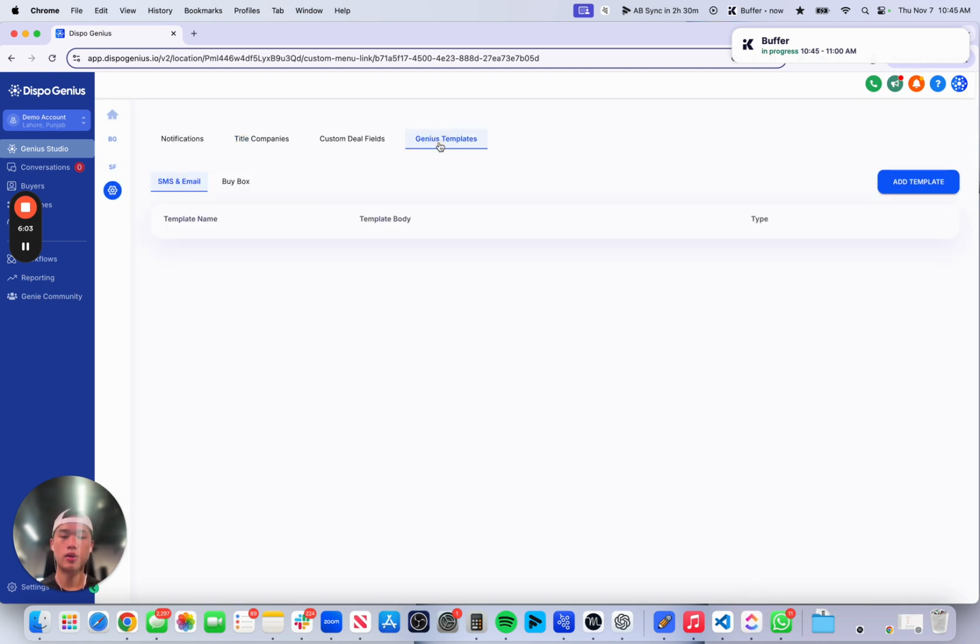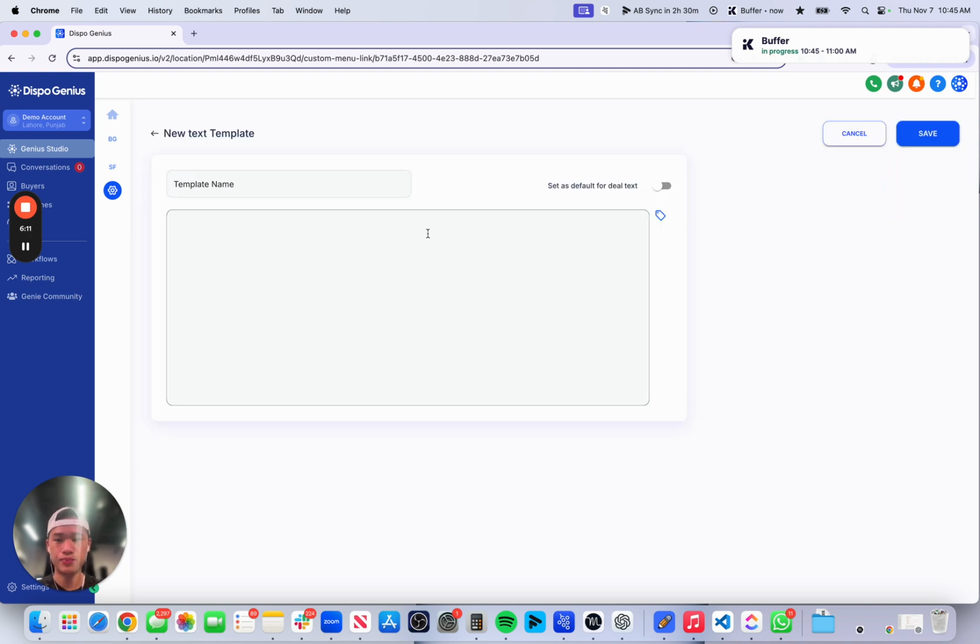Genius templates are essentially our way of letting you set your own deal text template. So if we go in here, add template and text template, I can set the name to DG, LS, or whatever it is, your LLC, or it doesn't even have to be an LLC. It could be whatever name you want. Deal text SMS default template. And I could write my own deal text template here.